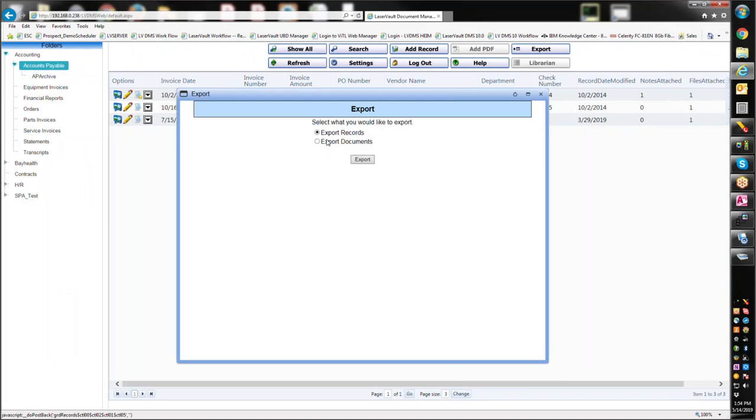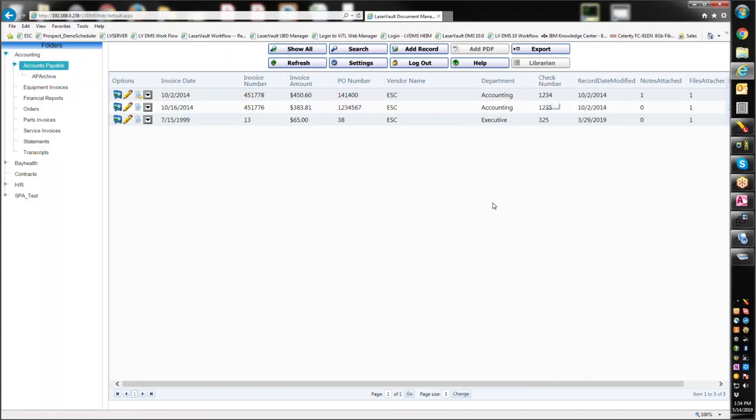You can also export the records. So the data containing the indexing information can be exported as well, and it downloads it as a CSV file. So in that case, what would you have? You'd have all your indexing information, the amount of the invoice. So if you need to put that into a spreadsheet to do any kind of calculations, to generate any kind of report of those invoices that you searched on with that indexing information, you could do that.